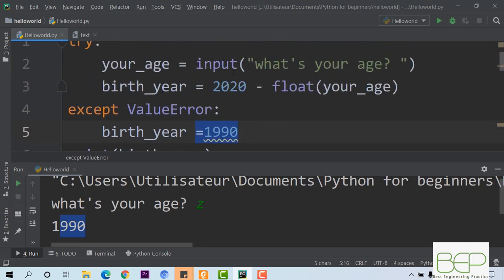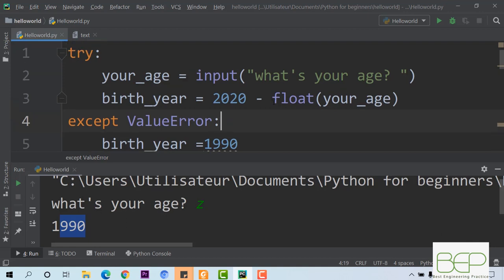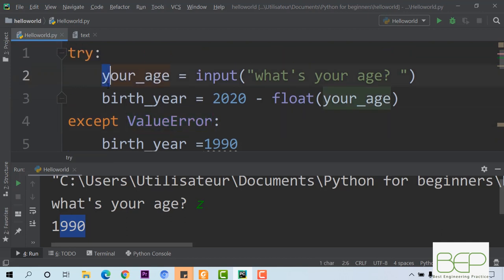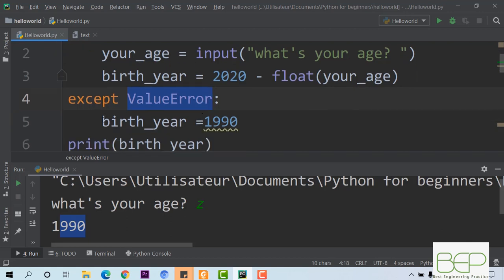So this is how you can avoid your code crashing when there is an error. If there is a possible error that can occur, you can assign a default value to your variable to allow your code to continue running. There are many other types of errors in Python, but the idea is the same. To avoid those kinds of errors, you just have to say try and say what the code should do, and if there is a possibility that that error can occur, you can say except, put the name of that error, and say what the code should do in that other case.